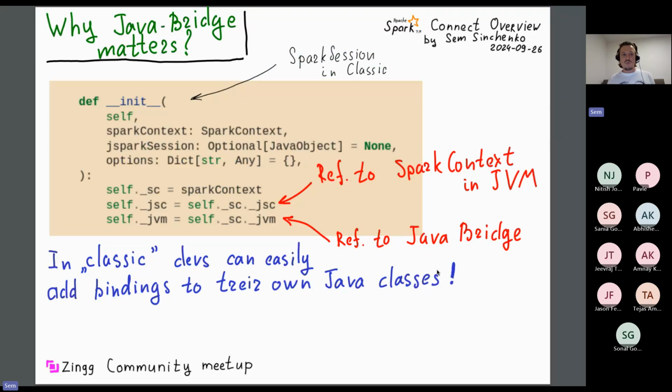To understand why it is so important, let's take a small look at how PySpark itself is done. If you take a look at the PySpark source code, you will see that it is not about logic, not about creating plans, optimization, or something like this. It's just about bindings or calls to the Java bridge. This is an example of the init method of Spark session in PySpark Classic.